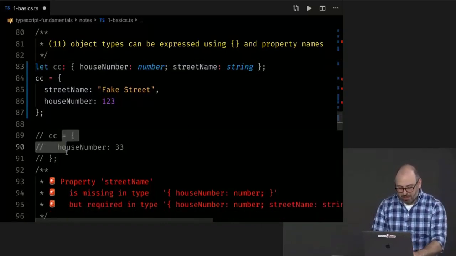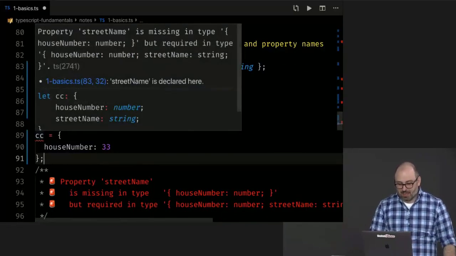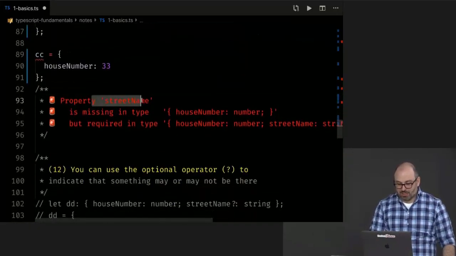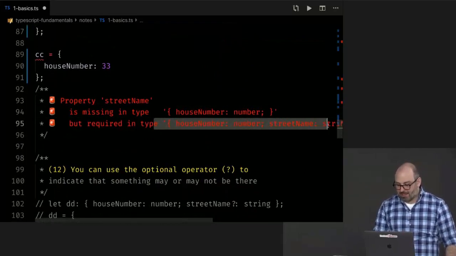By default, all properties are mandatory. So we get an error here saying street name is missing in type house number. Well, I've got an example of the error down here. Street name is missing in this, but it's required in type that.